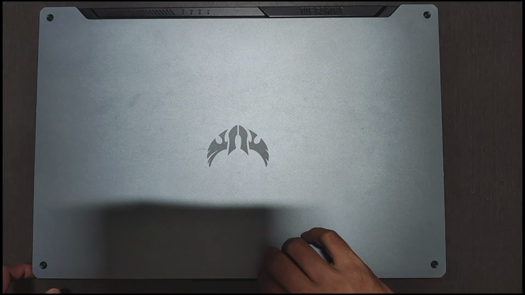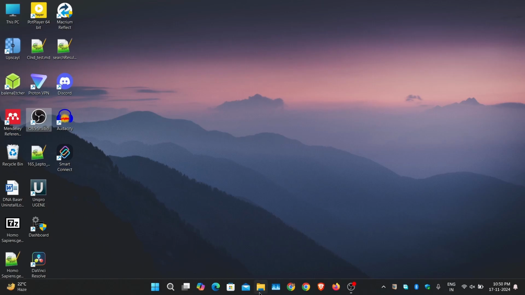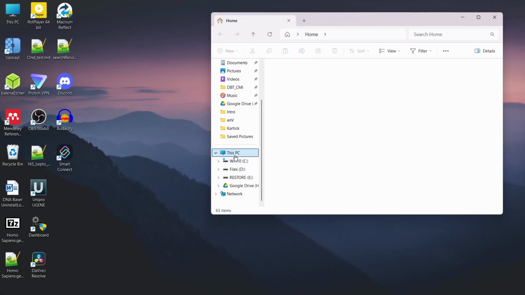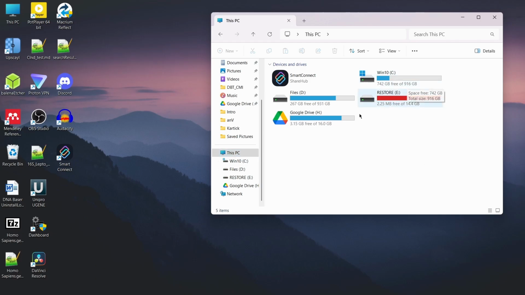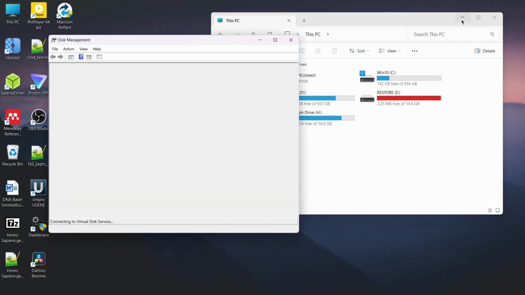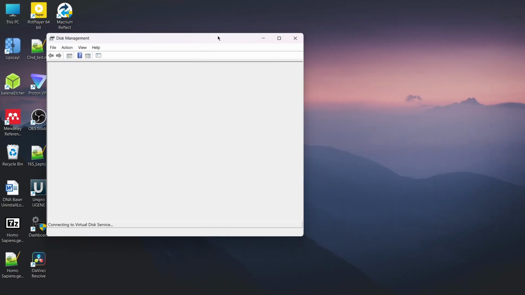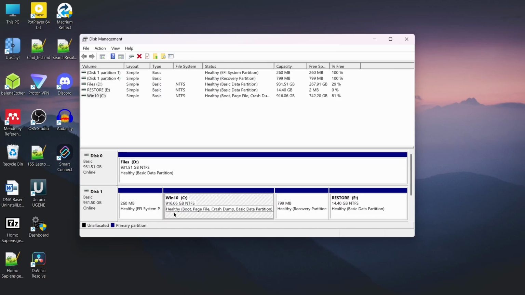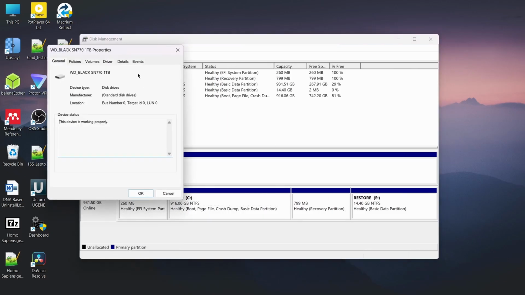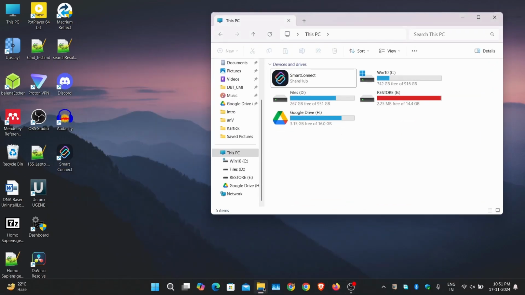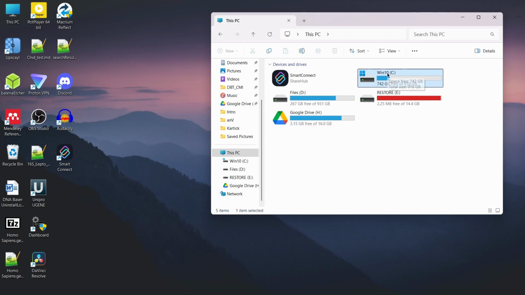Turn on your system and it should boot from the new SSD. Check the new disk space in the file manager, or the disk management utility. Okay, this is not Windows 10. I renamed it long back. It's Windows 11. Let me rename it.